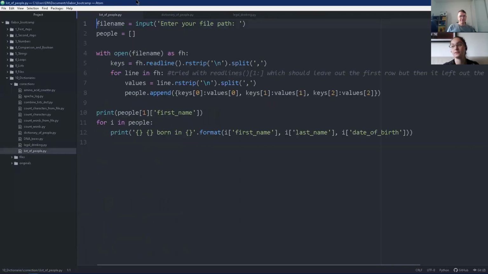Okay. So the next one was where we had to create a list of dictionaries with the names of the Monty Pythons from a file. So I again prompted the user to enter the path to the file to get the file name, and created the list that I wanted to put the dictionaries in. Opened the file, and then here was something that I had to research because I didn't know how to do it. The first line of the file was the names of the columns that we would use as keys.